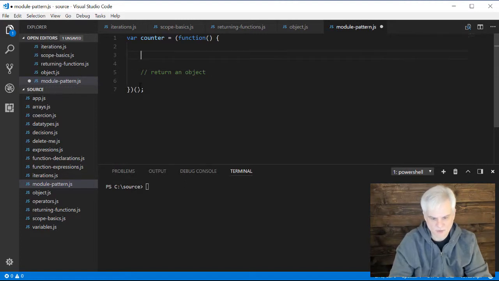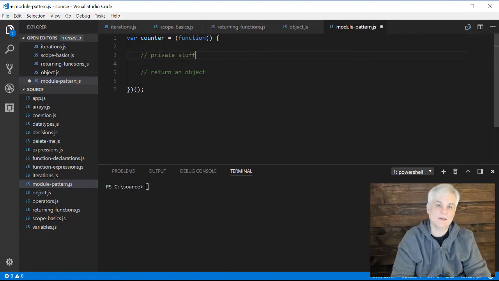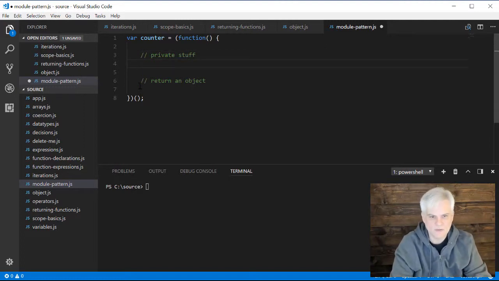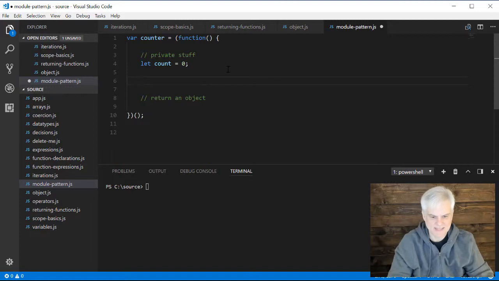But we can also do some private stuff here. And this will not be accessible outside by calling counter dot something to access it. And so we can have a private variable here, like let count equals 0. And we would not be able to do counter.count. It just wouldn't be accessible. We'll fix that here in a moment when we return an object. We'll give an accessor to it. We'll take a couple of passes at that actually.